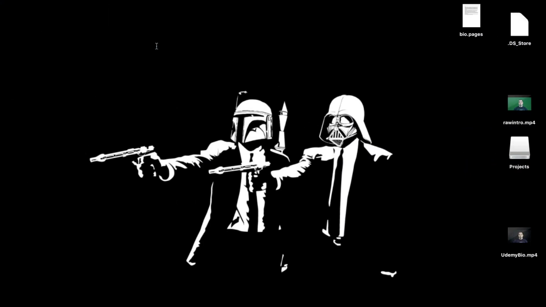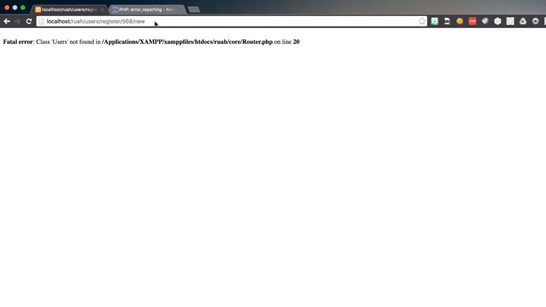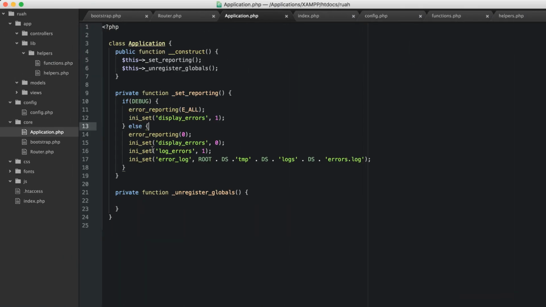Obviously, if we don't have a controller, it's going to show that because it can't load this application just yet. So set reporting, that happens here. We're calling that function, but nothing's actually instantiating this application class yet. So in the unregistered globals, what we want to do is deal with something that was a great idea but became a security risk with PHP application development.